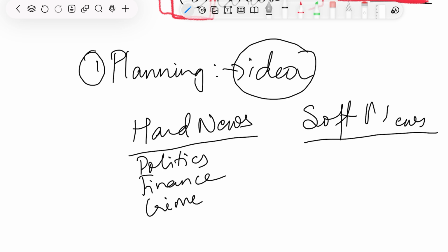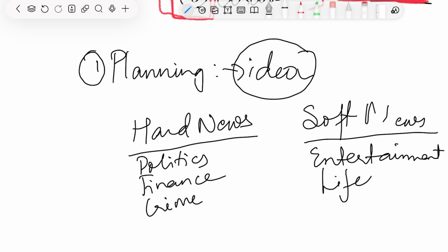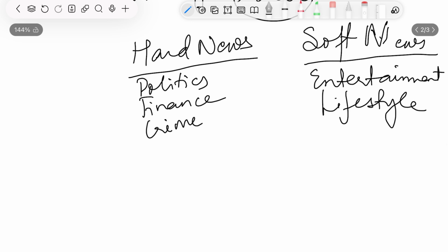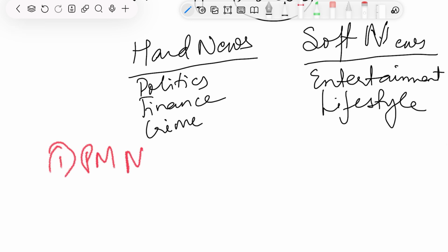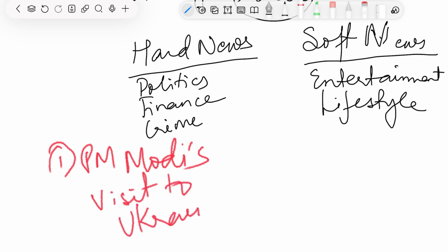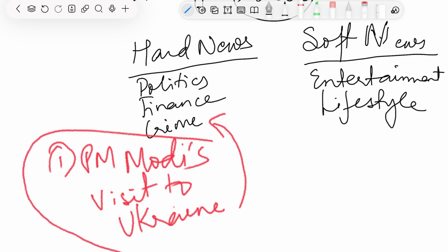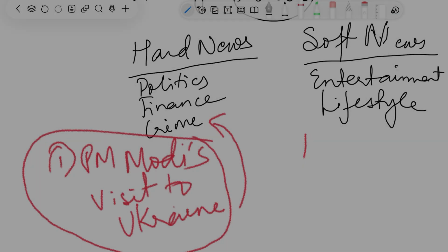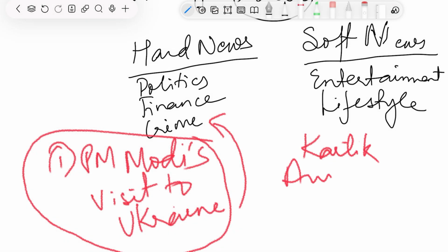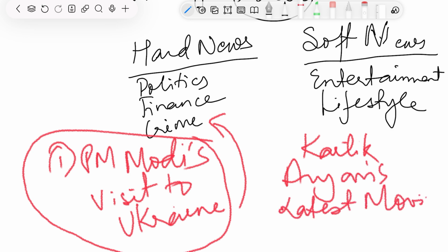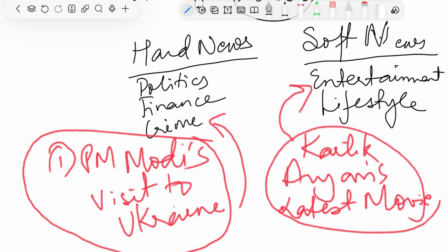For soft news, we have entertainment and lifestyle. These come under the category of soft news. Now, what is an idea in this case? Suppose I write a topic, PM Modi's visit to Ukraine. It comes under the category of hard news. So that's the idea that I want to write about. For soft news, let's say Kartik Aaryan's latest movie. That comes under the category of entertainment. So this too is an idea, the planning part.